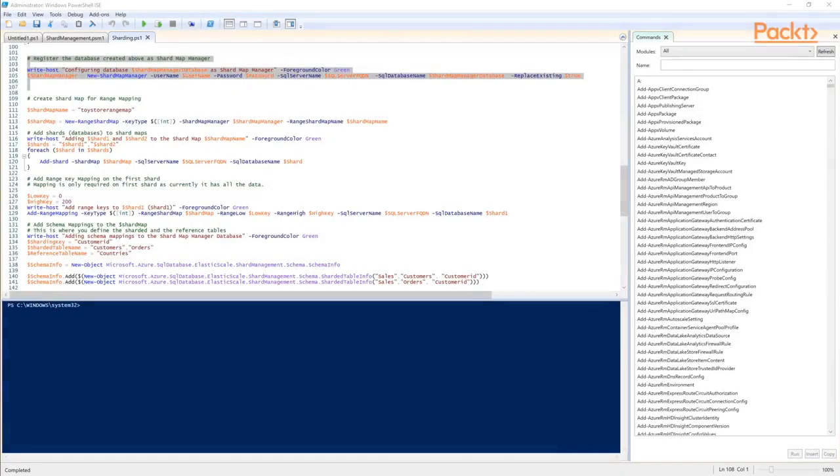The highlighted code is going to use the new -ShardMapManager cmdlet from the ShardManagement.psm module to register the newly created database in step 8 as the shard map manager. This creates the database objects that are needed for shard management in the shard map manager database under the shardmanagement schema.